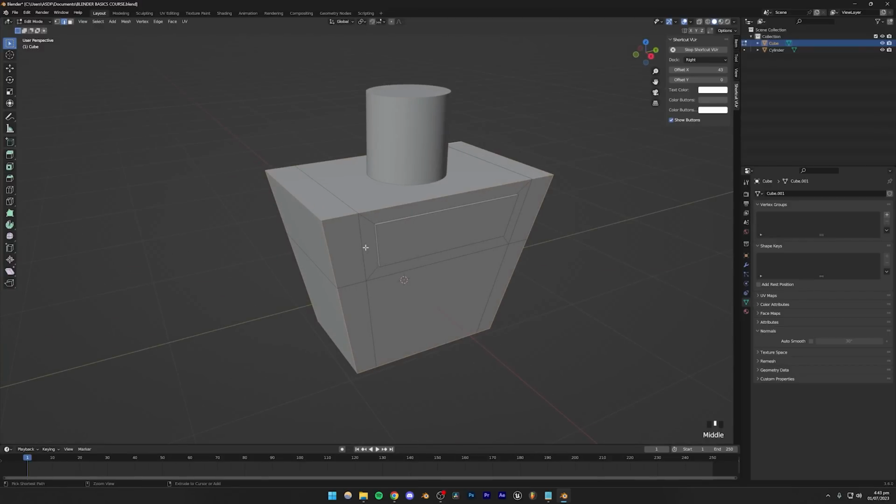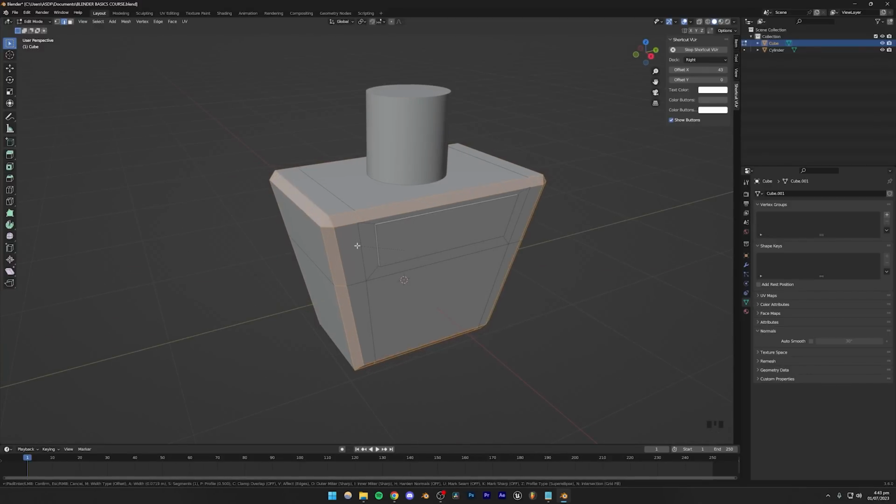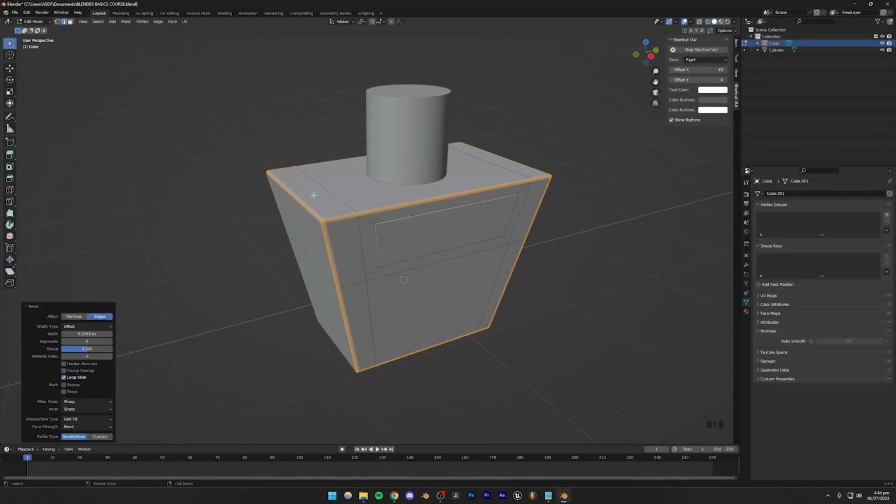Now I can press Ctrl B on my keyboard, and if I just move my mouse, you're going to see that it's going to make them smooth. However, the segments of the smoothness are not very many. It's just adding one more segment. Now I'm going to scroll up on my mouse scroll wheel, and as I scroll up, it's going to add more and more segments. I can increase it, or I can decrease it and make it very sharp, or a little smoother. If I left click right there, you're going to see that it's going to bevel.